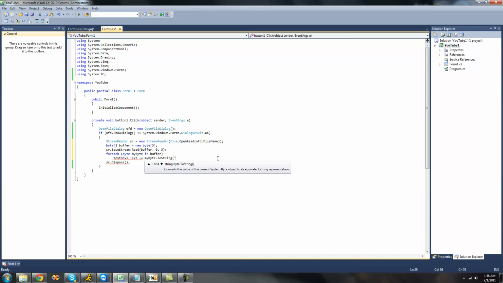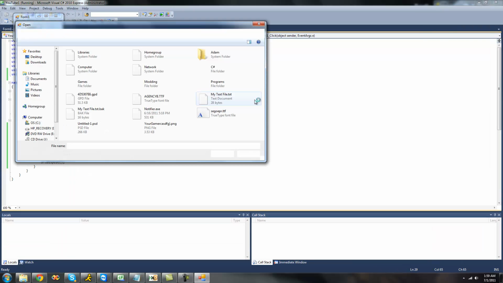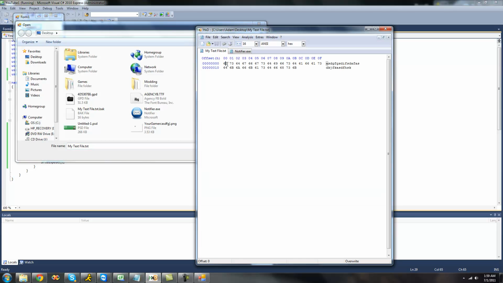But remember, we're going to have to put an X inside of here so that in the text box, it will be seen as hexadecimal. And we're just going to go ahead and also have it put a space in between each byte so that we can read it a little bit easier. Because otherwise, it would just be a whole bunch of numbers all squished together. And that's no fun to read. So now, when we debug here and click button 1, we open up our file, we should get the bytes 61, 73, and 64 in the text box.